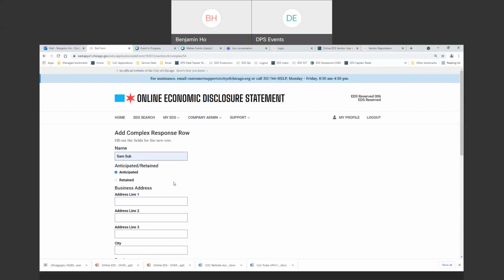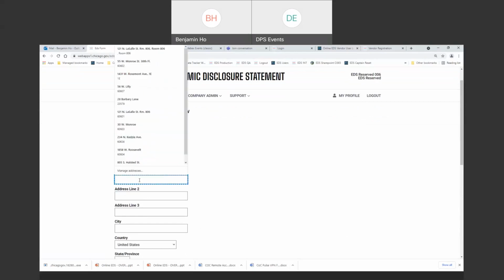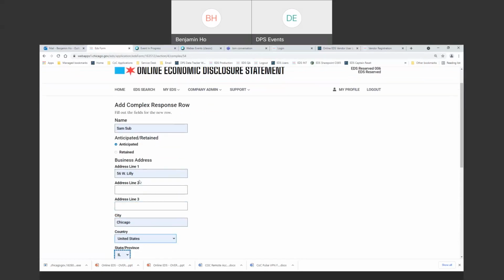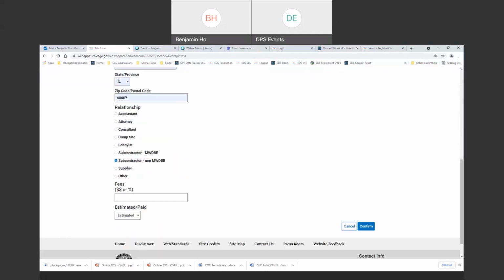And anticipated retain means you have not hired them yet, but you may hire them in the future. And of course, since you're just bidding on a potential contract, you may not even get the bid. So of course it's anticipated. Then you can say they're a subcontractor. They could be minority or non-minority. Your anticipated fees, so let's say 5% estimated.